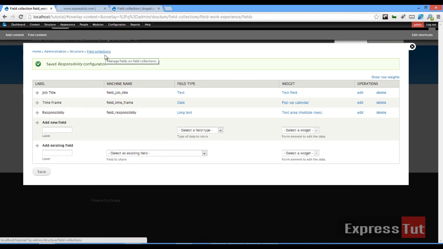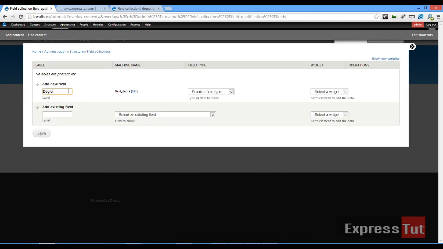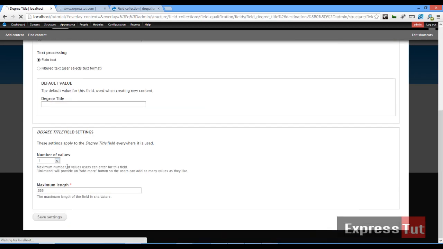Let's go back to field. Let's just make sure this is saved. Go back to field collections. Click on field collections. We'll add similar things to this one. Let's call it a degree title, and make it long text and text field. Click and save, and save settings.